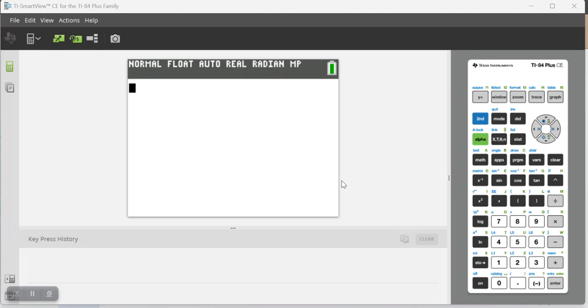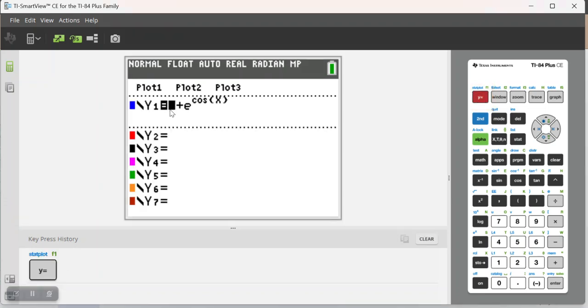In this tutorial, I'm going to show you how to get your graphing calculator to generate a table of values for a given function. So the first thing you're going to want to do is go into your function editor and enter the function you'd like to make a table for. In this case, I have 2 plus e to the cosine x. So when I make a table, it will make that table based on values of this function.